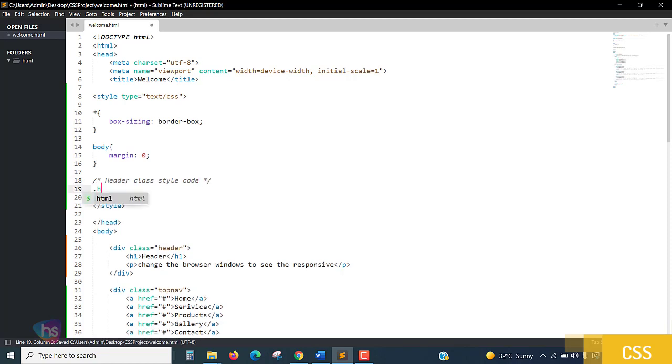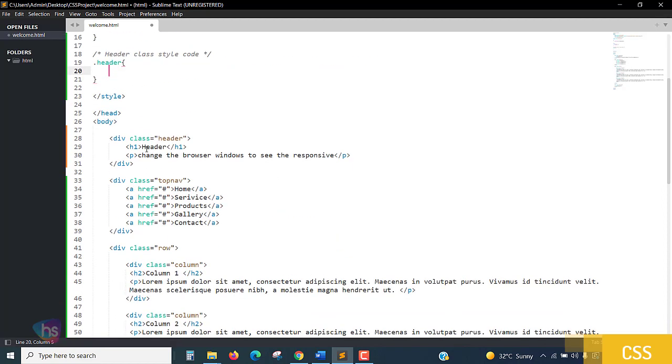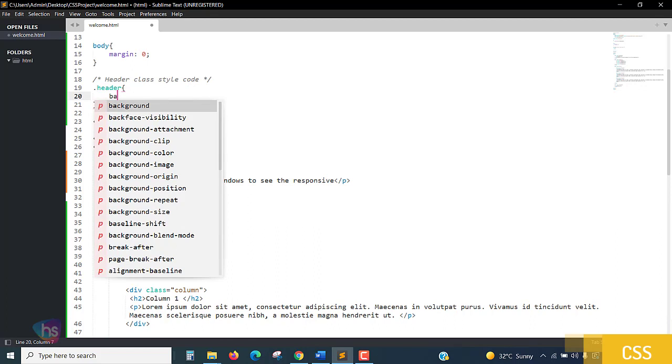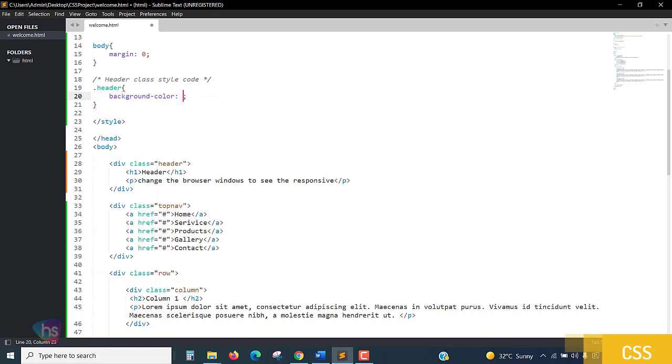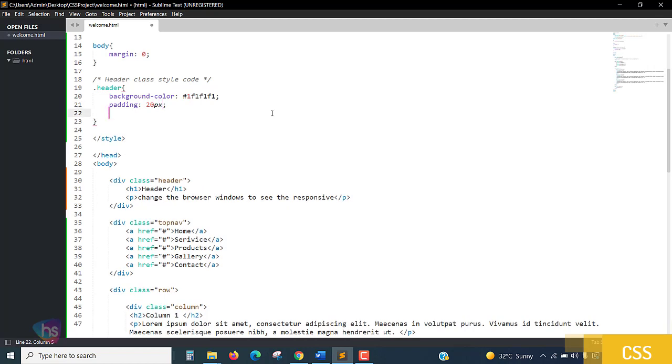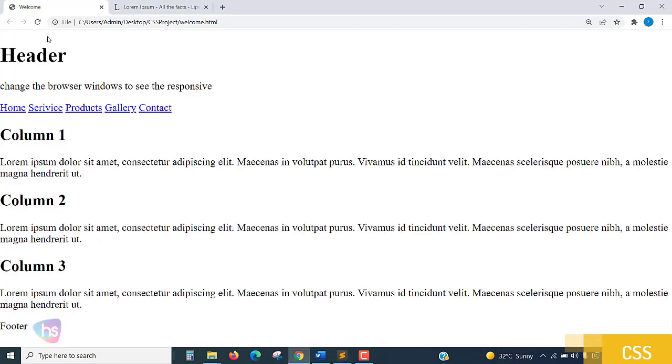So by taking header as a class name, see, header here we have written, perfectly matching. So header as a class, background color, where is the background color property? Yes, so putting hashtag 6 we need to take a color code, padding around 15 or 20 px, and text alignment for this is mostly center or left, you may take as you wish.